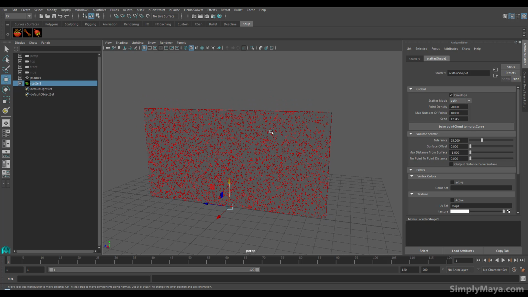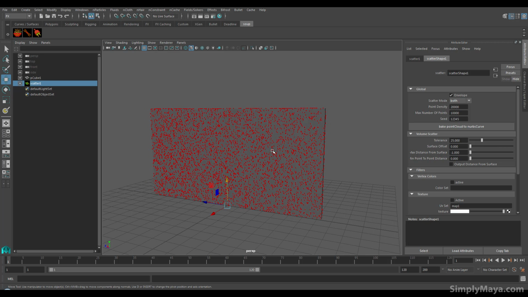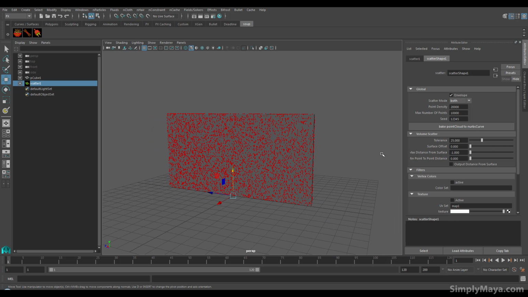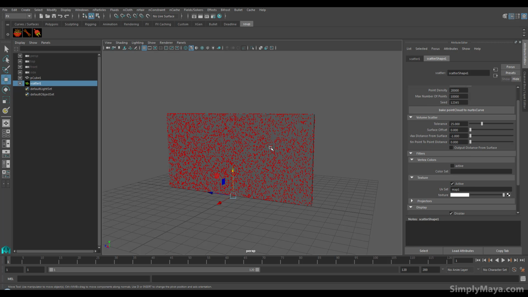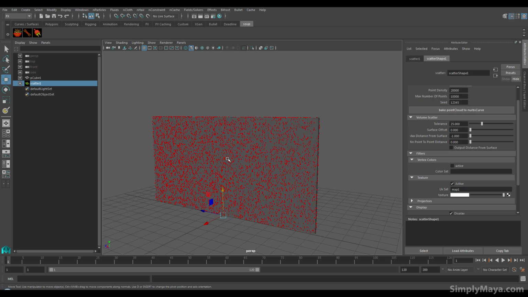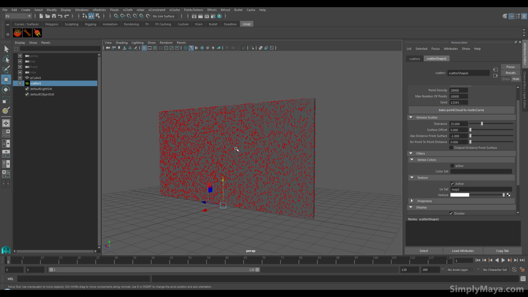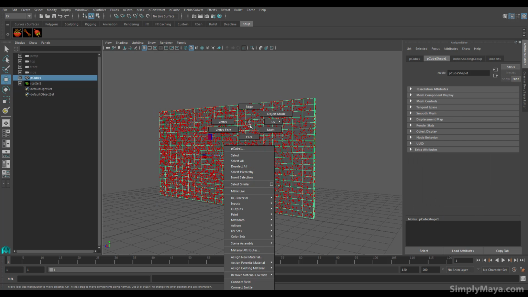But again, if I was to shatter this now, it would just break into thousands of tiny little pieces, which might be what you want. And if that is what you want, you can basically go ahead, put a shatter node on this and get going. If you want it more precise, however, we go down to texture and activate this texture map. Now we can use a texture map, a black and white texture map, or a grayscale works as well, where black will have no points on it, white will have maximum points on it, and grey will be everything in between. Now a quick way to do this is to just assign a new material.